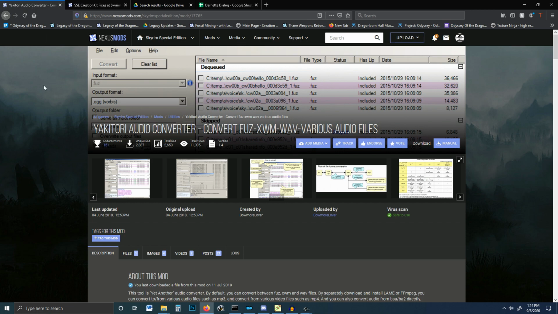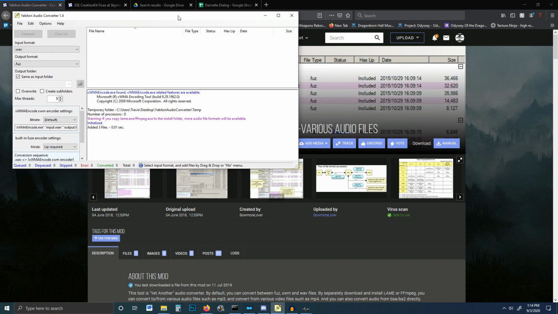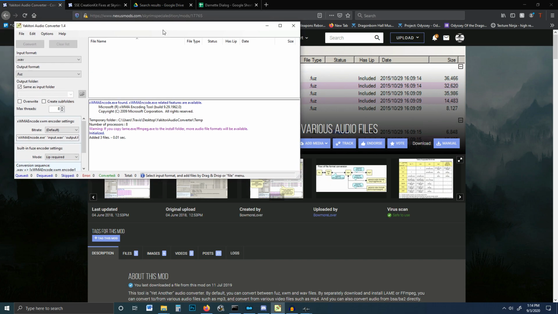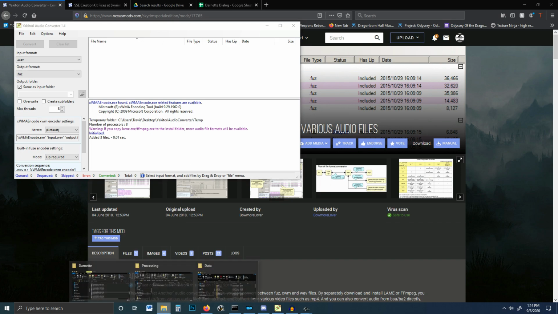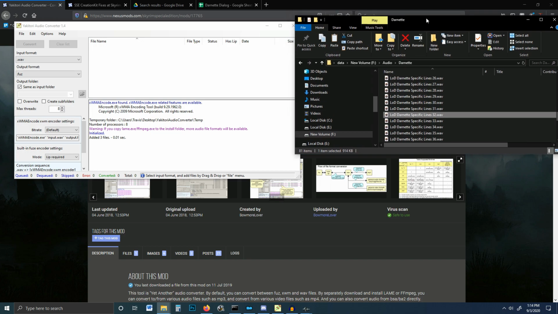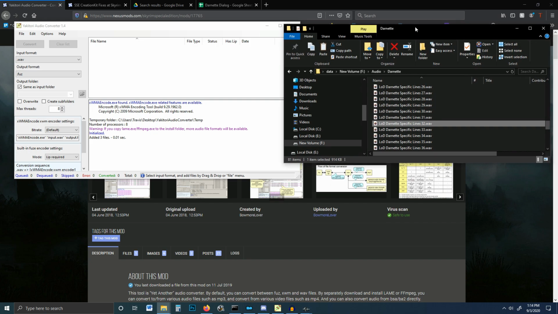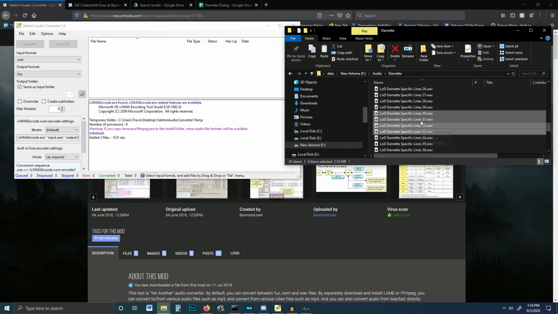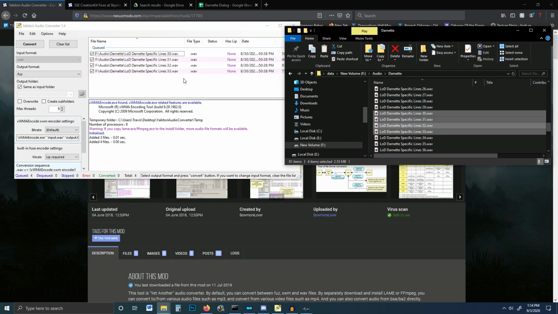The other software you'll want to get is the Yakitori audio converter, also on Nexus, which is basically the wave conversion tool that I prefer to use. It's a lot easier to work with than some of the command prompt options that you can get out there, like Unfuzzer and some other ones, because with this you can literally select the wave files you want, drop them in, and tell it what format you want to convert to, and it'll do the conversion and drop them right in that folder.